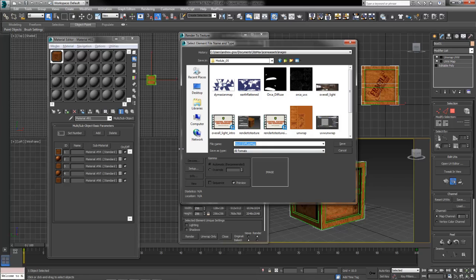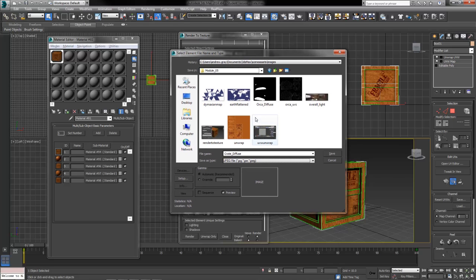And I'm going to go ahead and give it a name. I'm going to call it crate_diffuse. And we'll just save it as a JPEG at this point. You know, other image formats might be a little bit better. It's going to depend mostly on what your game engine that you're trying to import this thing into handles the best. We'll just go ahead with JPEG for now because it's easy to show over the internet, and just in case we do this class online and everything, that works out a little bit better.